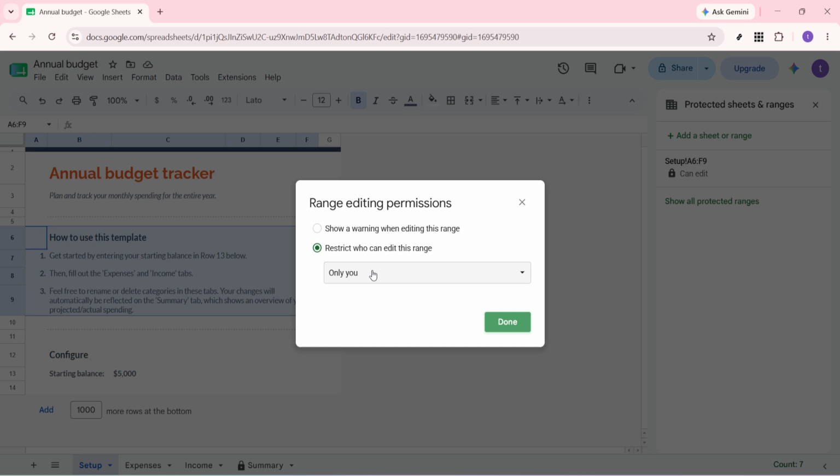If you choose the warning option, people can still edit the cells, but they'll get a confirmation prompt first. If you choose Restrict, you can block edits completely. For full protection, select Restrict who can edit this range. Once you've selected that, you'll see permission levels appear below it.